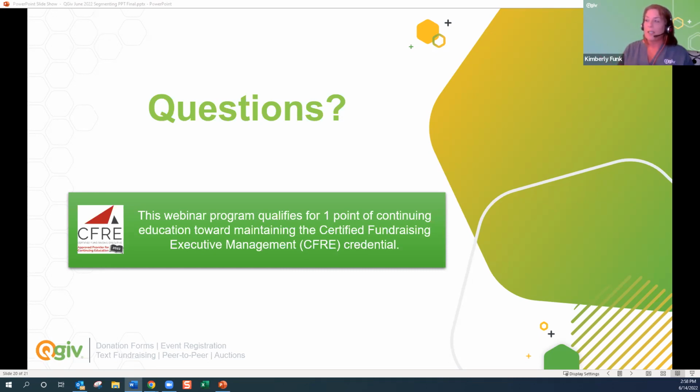For a direct mail holiday appeal, how many different segments would you make? We've only segmented them by current donors and non-donors.